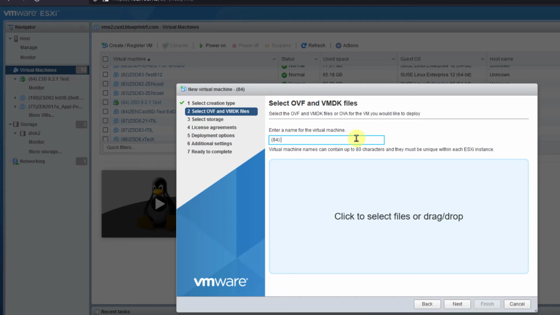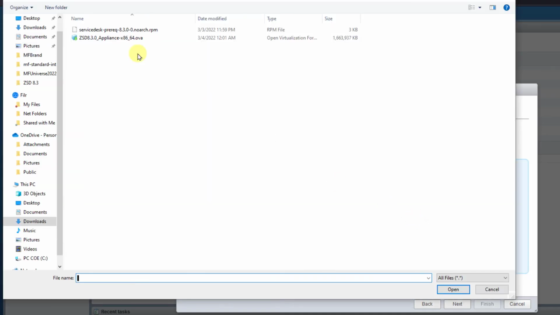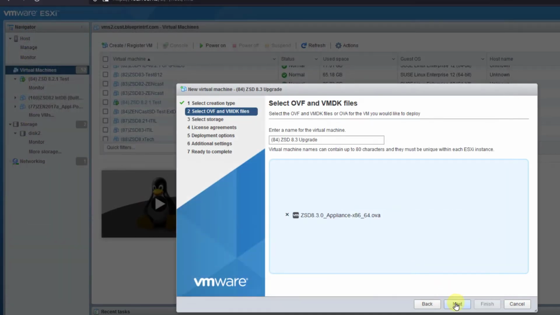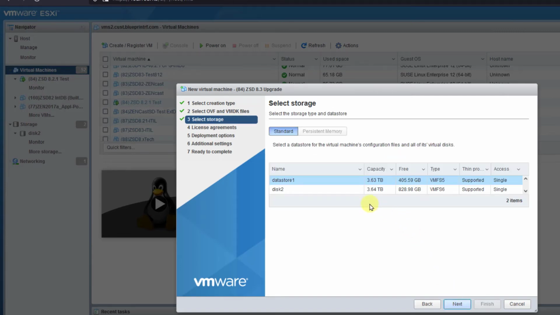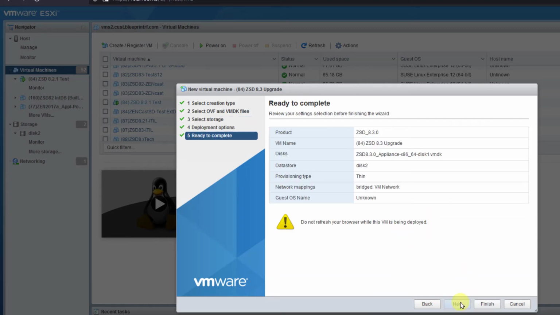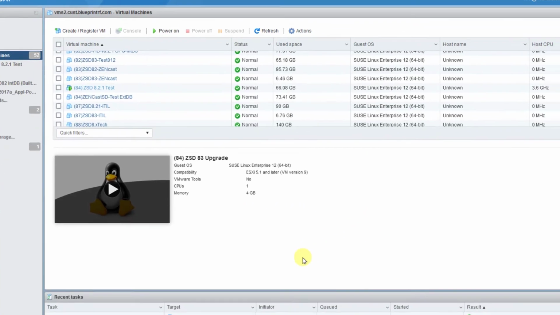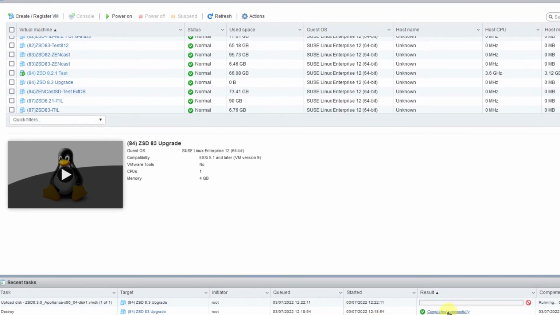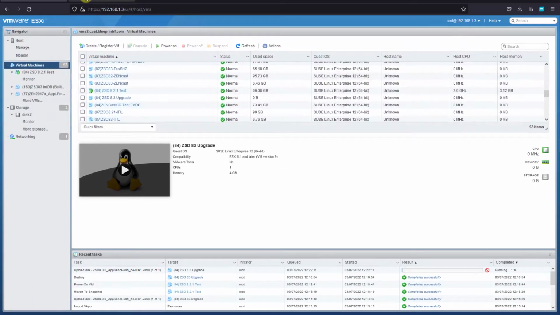So we're going to go ahead and do the ZSD 8.3 upgrade. We're going to grab our OVA, which we checked checksums on, so we know it's successful and accurate. We're going to go to disk 2, where we're going to put that, and we're going to not power it up automatically when it completes the upload. And we're going to let that simmer for a little bit. You can see it on this line here, and it will progress as we need it to.